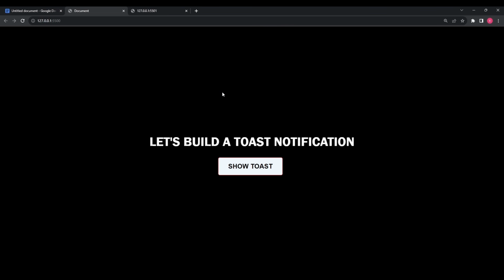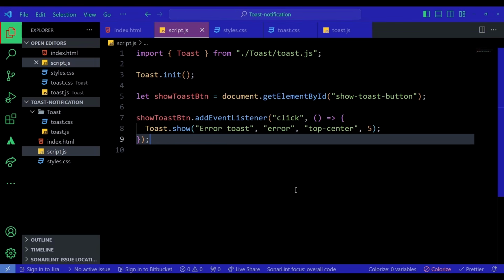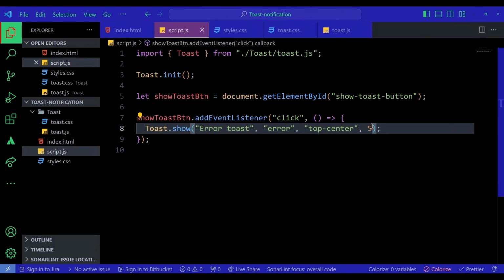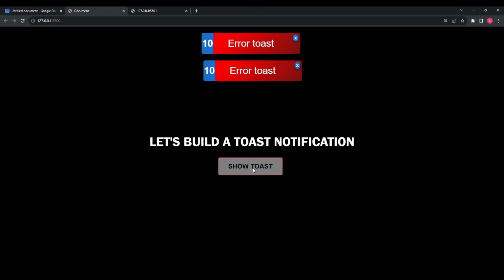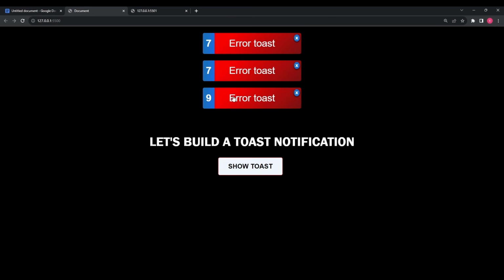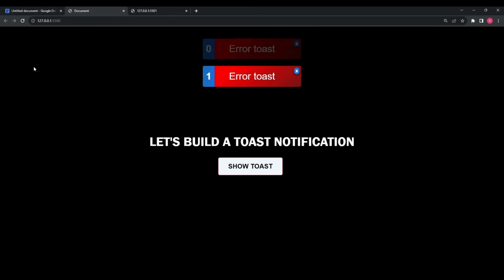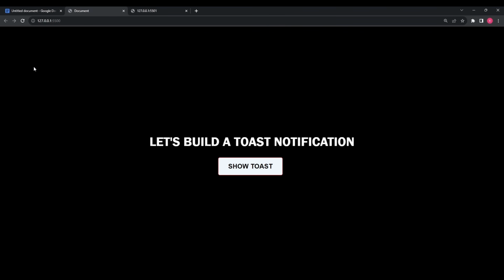How cool is that? And apart from that, one last thing is we can also change the timer of each toast. So if I make this 10, this is going to last for 10 seconds. You can see each of those toasts have a time limit of 10 seconds this time. So this is a highly customizable project. You can customize it in so many different ways, and you can also utilize this in your own applications. And you're going to learn so much as you build this.